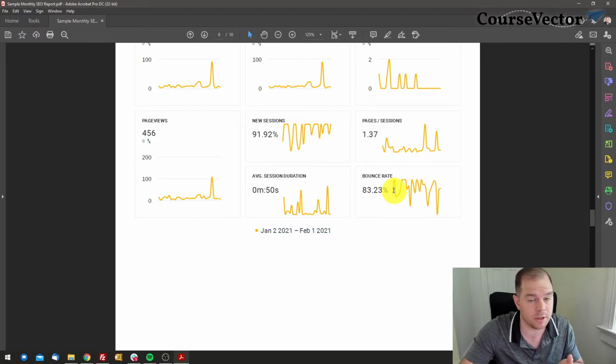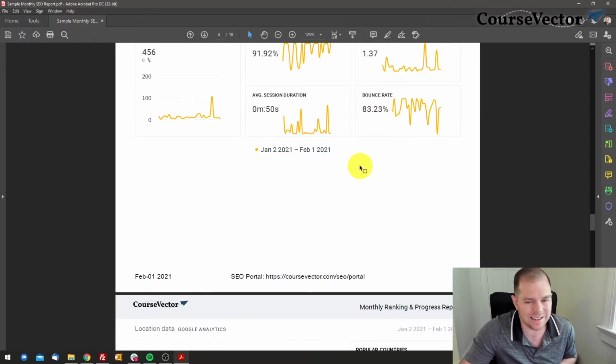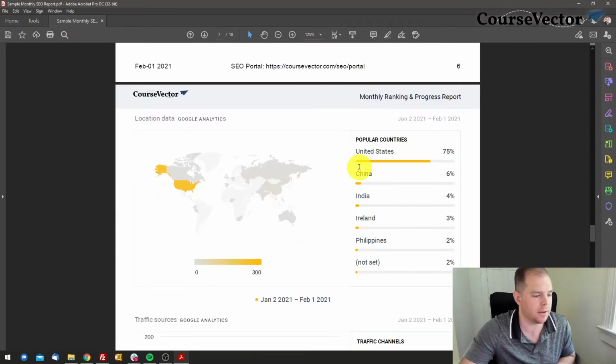Obviously, we don't want this number to be too high. We want engagement on your website, which is why we use internal linking across your site. We try to use strong CTAs throughout your website to get people to click through your site to drive this rate down. But it's not necessarily a bad thing if this is extremely high. Typically, it's not good to have it high, but again, it's not necessarily a bad thing. It's something that we need to take into consideration and look at your website.